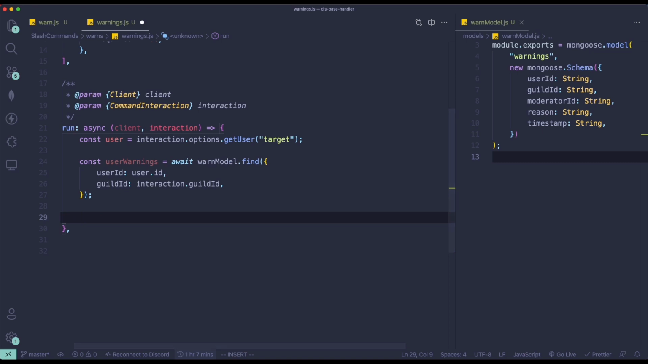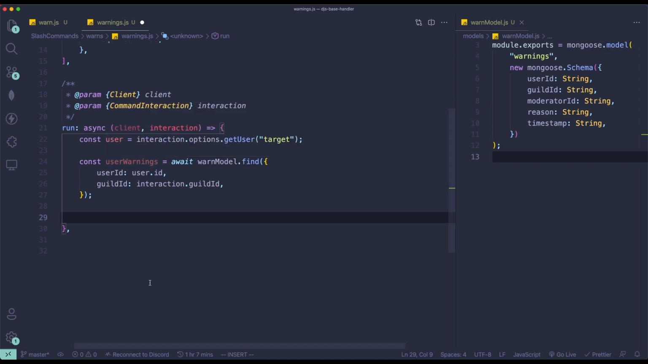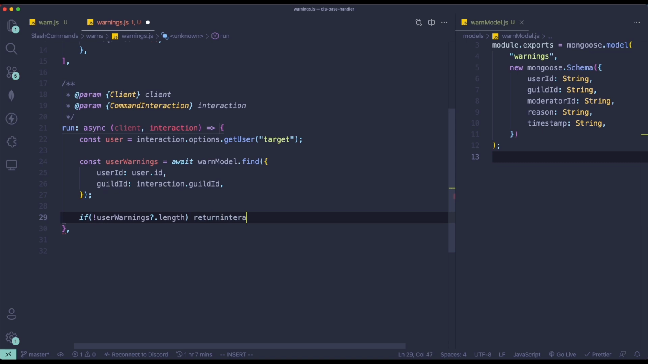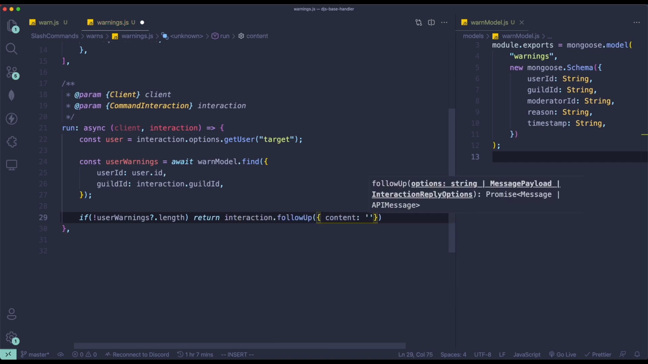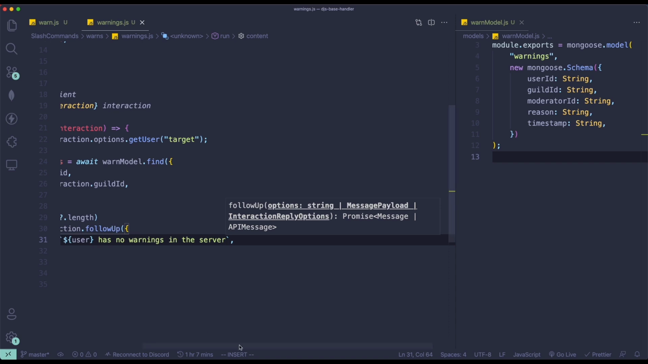Alright, so once we get the warnings, we're going to check if there are any warnings. This returns an array, so you need to check if there's any length in it. We can do that by doing if no userWarnings. We're just going to do optional chaining just in case anything goes wrong. So if the array is empty, we can just return interaction.followUp with content: user has no warnings in the server.